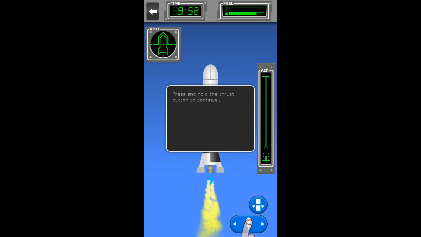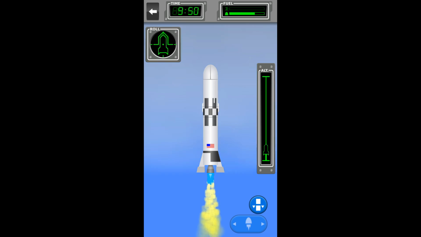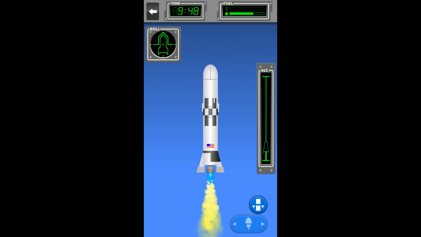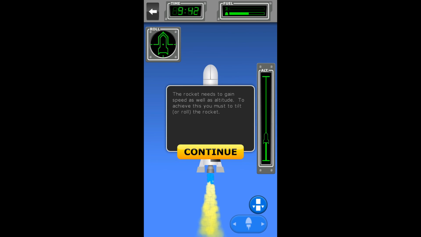Okay, so now we must press and hold the thrust button to continue. All right, so we're getting close. Sort of, we're like a quarter of the way there. We're almost there. This is a long video for 2 minutes into space.